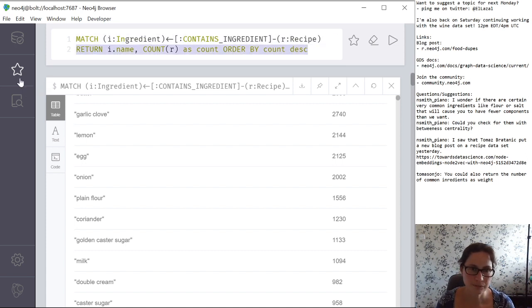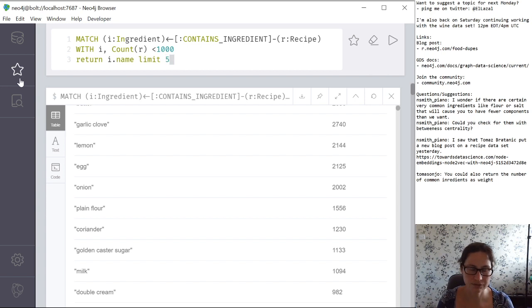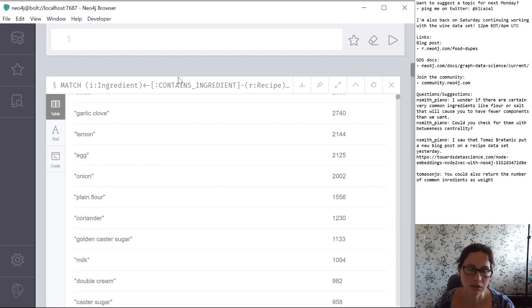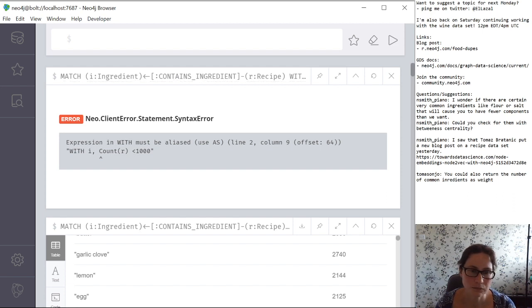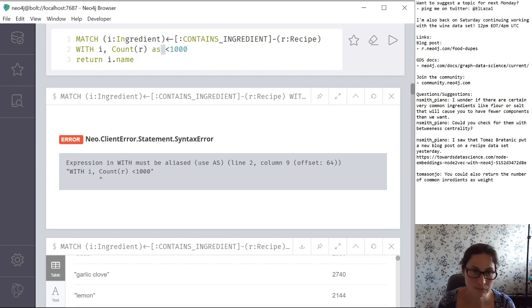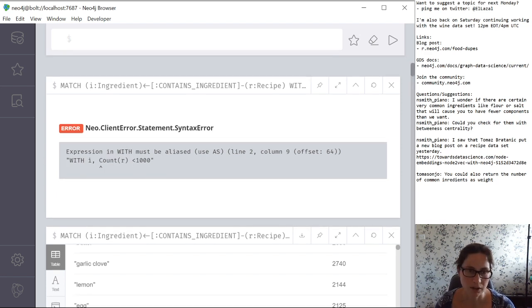So let's do, with I, count is less than, I think this is the right way of doing it, or we'll just double check. Return I.name, limit 5. I don't know what's going to happen here, let's see what happens. No, it doesn't like it. Okay, give it an alias. Is that going to do it? I can't quite remember the exact syntax for this, so I might need to go off and have a quick peek if we don't get it the first couple of times.